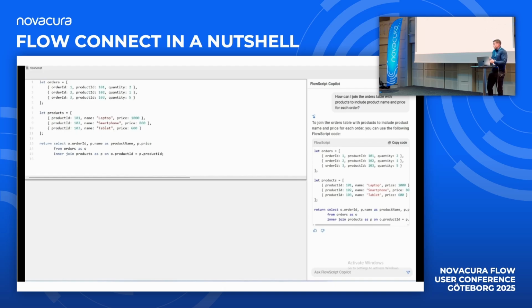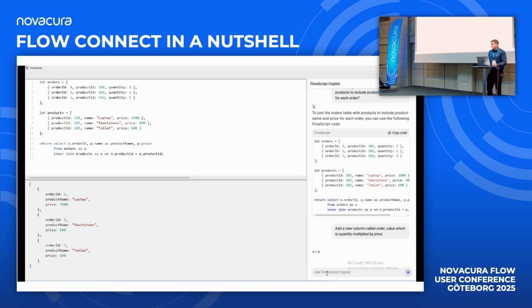And then what we can do is we can actually use the context of that chat to make it even better. Once we see the results, we may tell it that it did a good job. It's called reinforcement of the model. And then we can go back and ask it to add on to that. We could say, add a new field into this table. And the Flow Script Copilot will respond back.